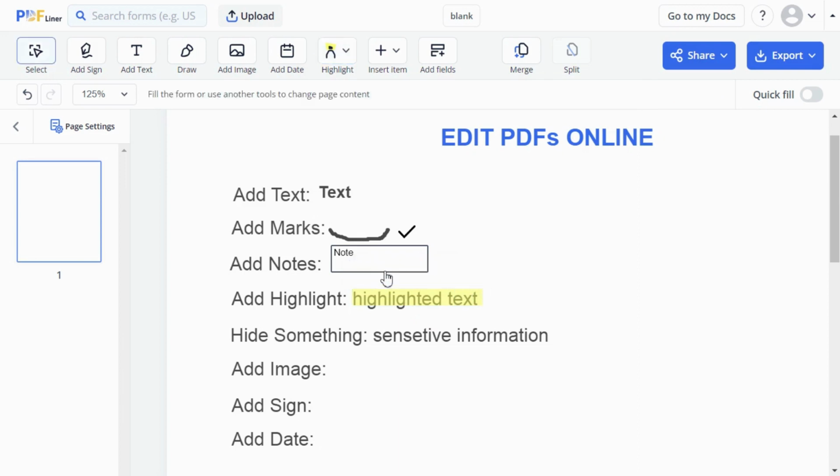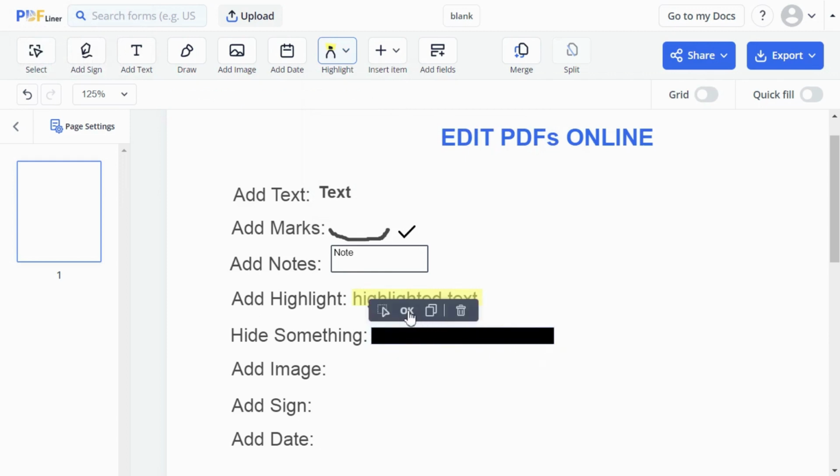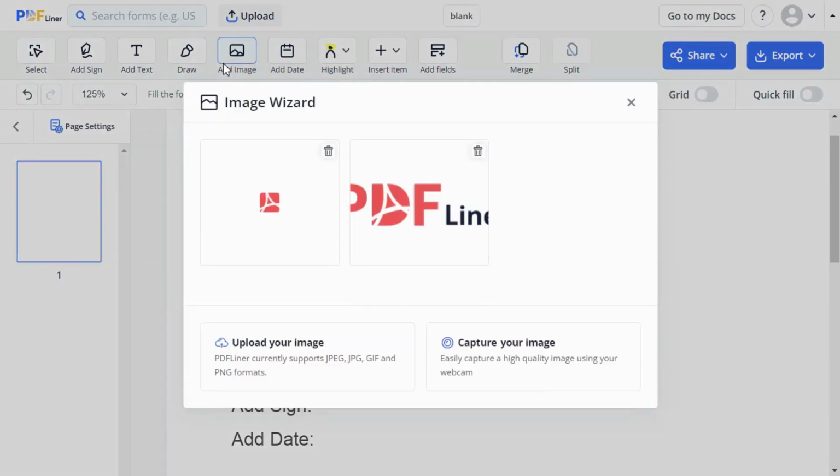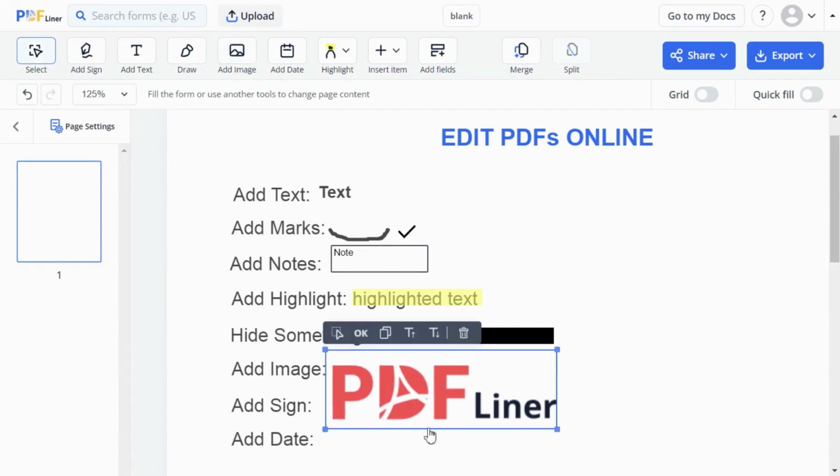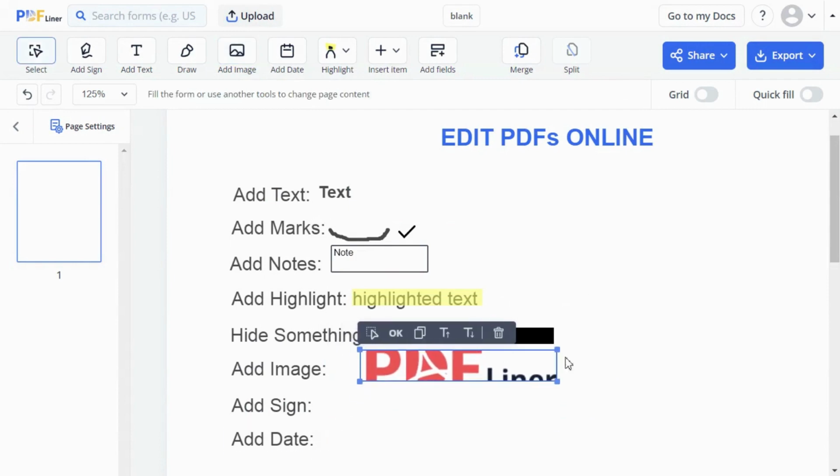In case there is information that you need to hide, you can use the whiteout and blackout tools. Pick one of them and place it where it should start, and then drag it to the end of the info. If you'd like to add some creativity or customize your document, you can use the Add Image tool. Simply click on it, upload your image, place it where you need it, and then change the size by dragging the blue dots.